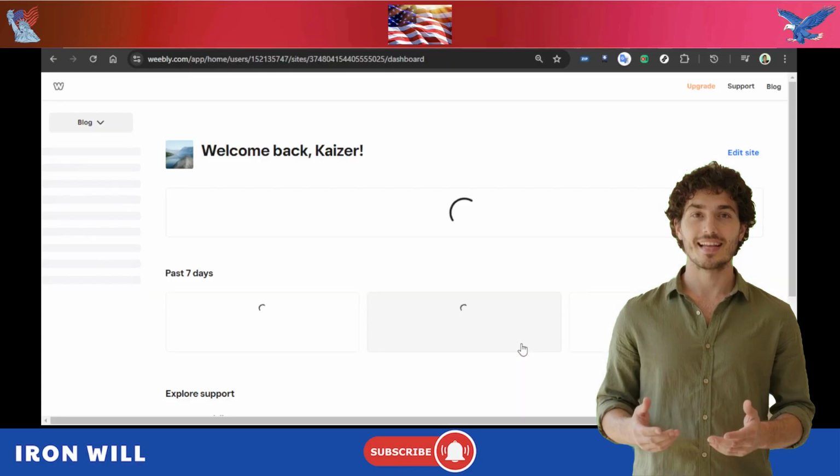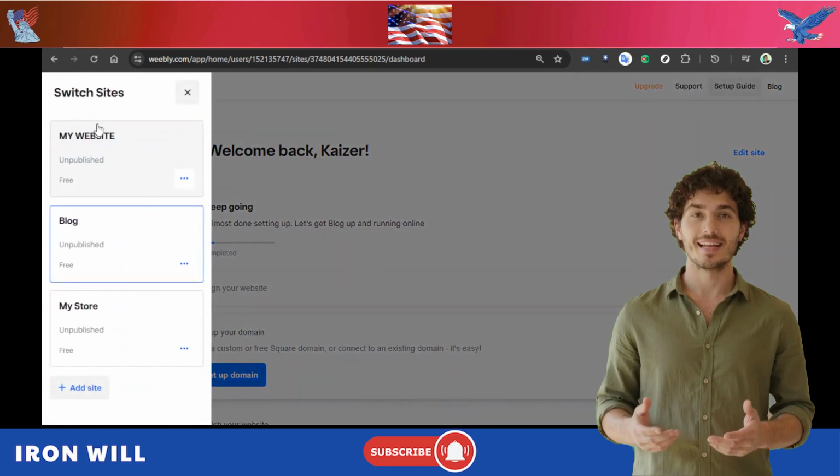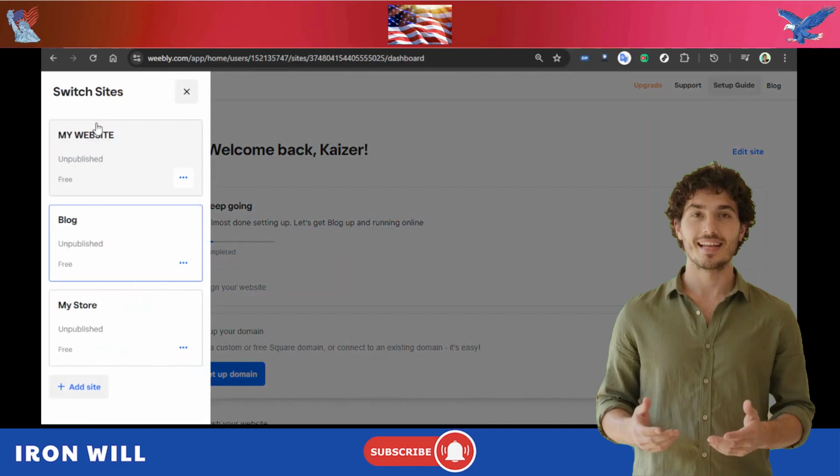You should now be on your Weebly dashboard. Locate the Overview option, which serves as the management hub for your created sites. It is helpful to familiarize yourself with this interface, as it acts as the main control panel for your online work. Next, find the drop-down icon usually positioned near the top of the dashboard.